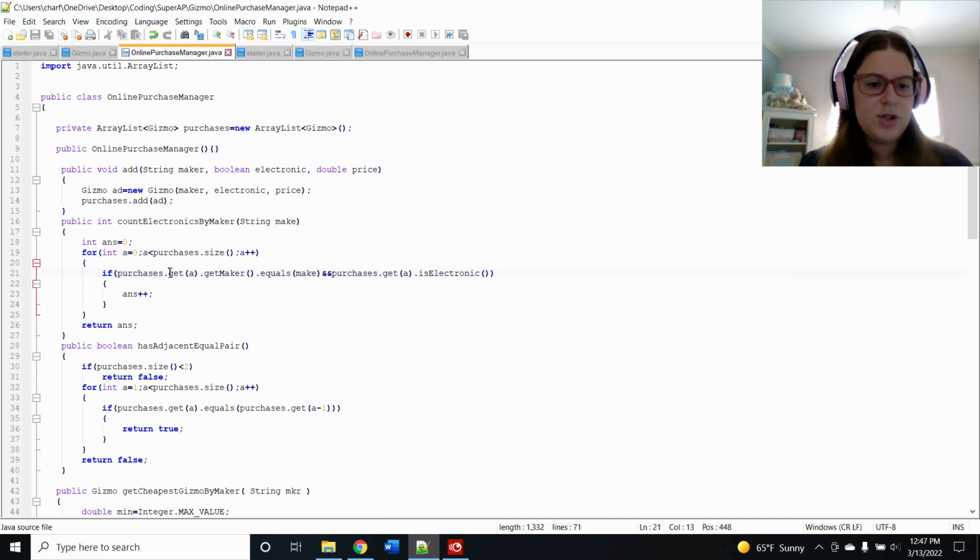And then if purchases.getA, so remember this is with the square brackets for arrays, for array lists, it's the get method. And yeah, so there's a lot of periods. So we have purchases.getA, which accesses A, which is a gizmo. And then we do .getMaker, which returns a string, .equals, which is a string method. So hopefully this makes sense.